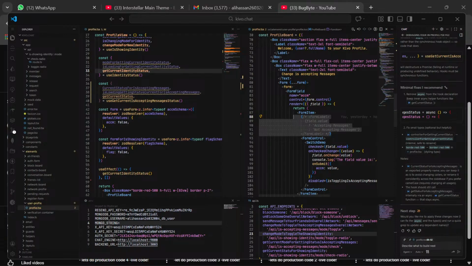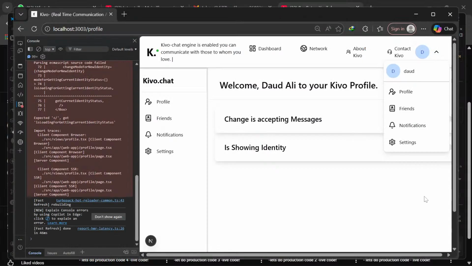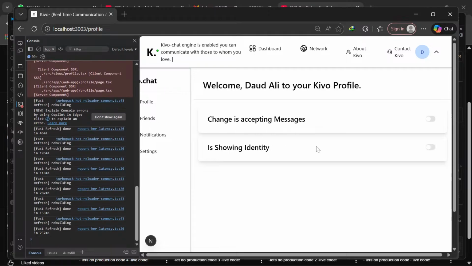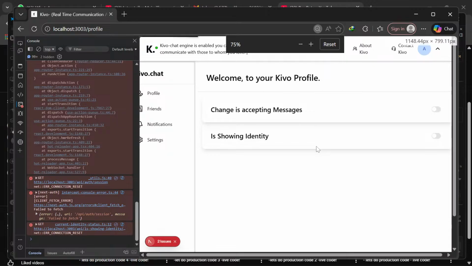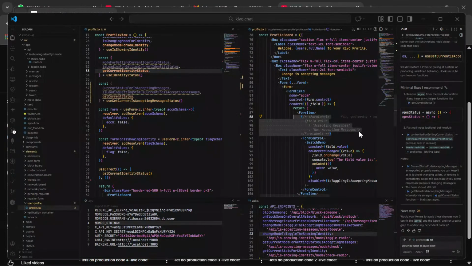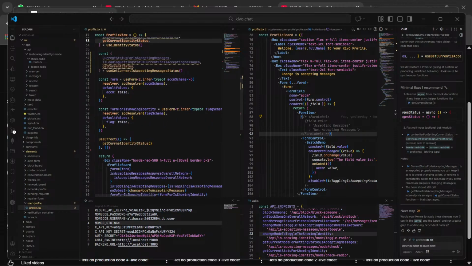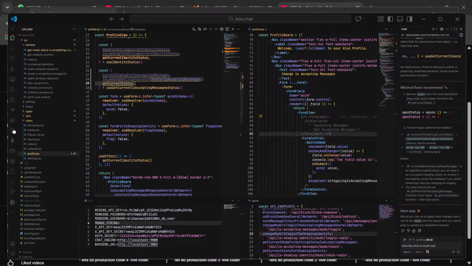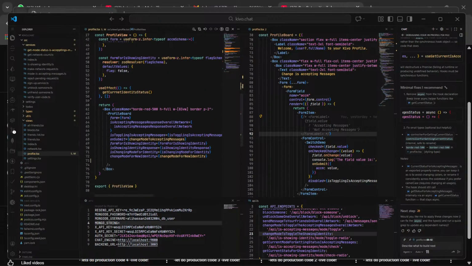So I have already made some API calls and arranged them into particular hook states, so I can use these values to show in their required sections. Like in these containers, I have two containers for different modes, like accepting messages or is showing identity or not. So I will just check that I have got all the values from the hooks for these modes, and I will now send the values to their parent component as props.